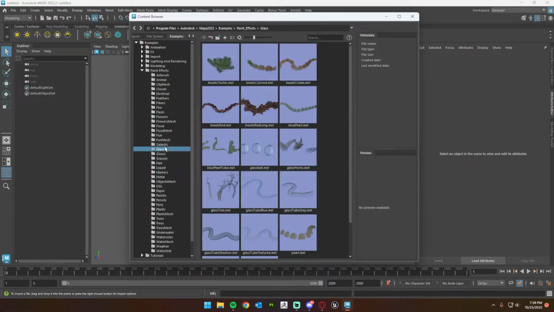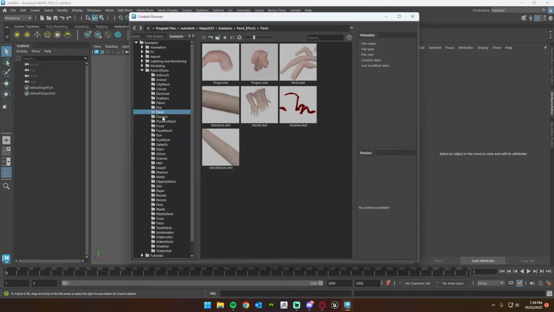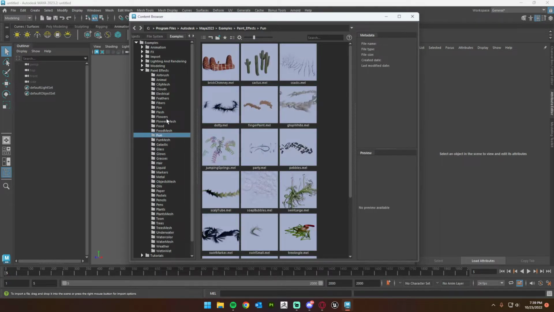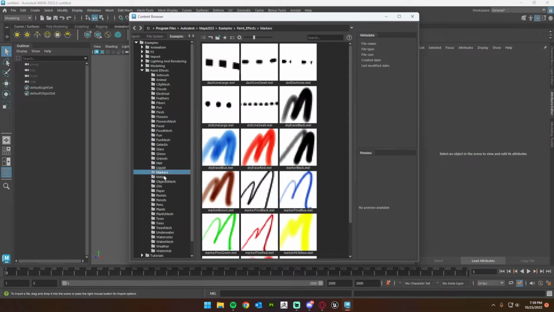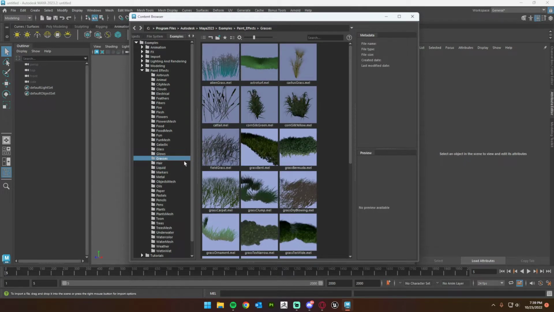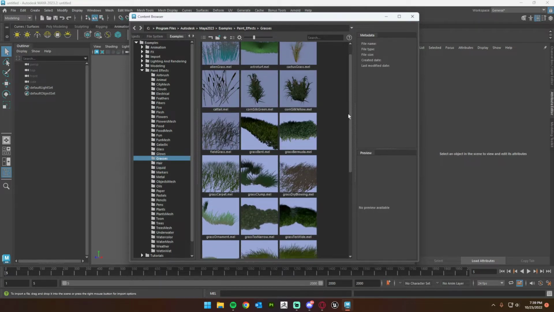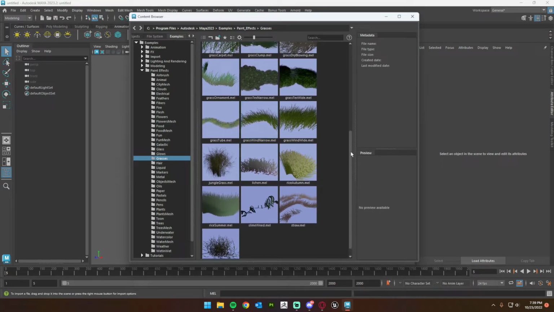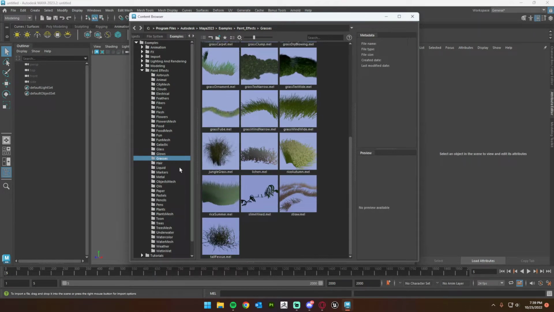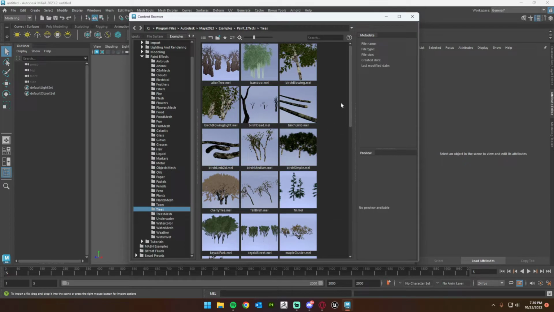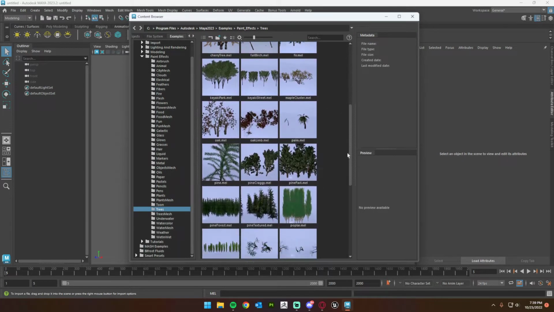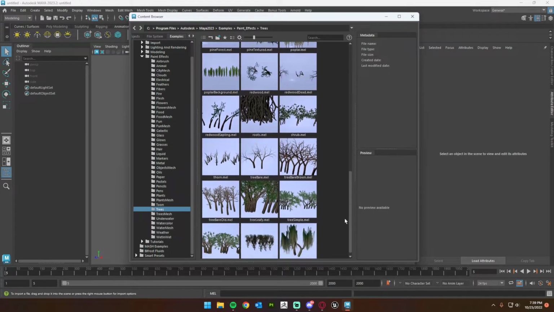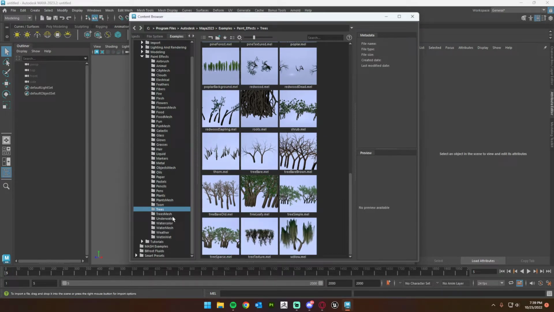All right, so there's all kinds of stuff in here that you can mess around with. The grasses, like I said, are actually kind of practical. You can use these and make a little grass patch and then distribute that with MASH if you want. There are trees as well. So you have some trees in here that you can just use as a starting point if you want.